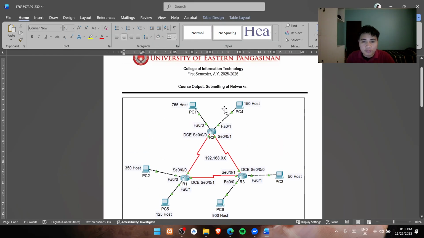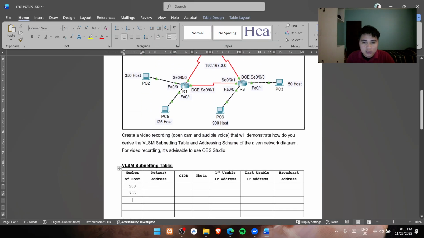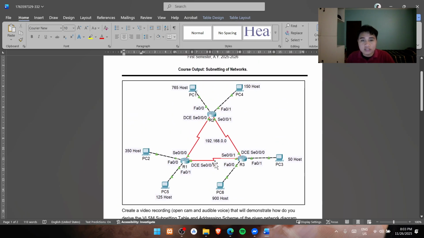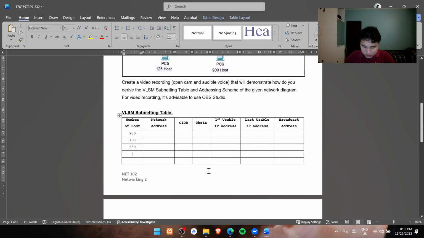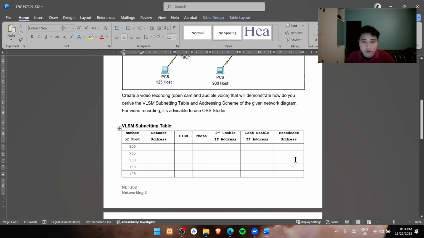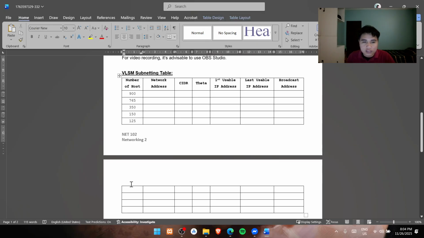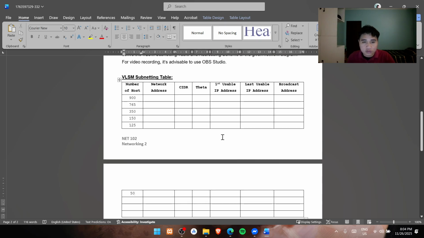Next is PC number 2, which consists of 350 hosts. Next is PC number 4, which consists of 150 hosts. And PC5 consists of 125 hosts. Next is PC number 3, which consists of 50 hosts.